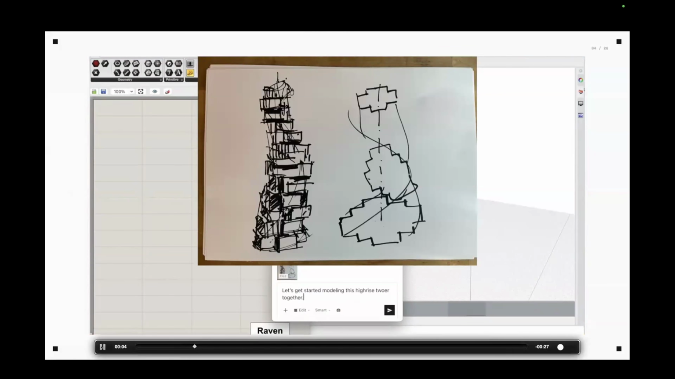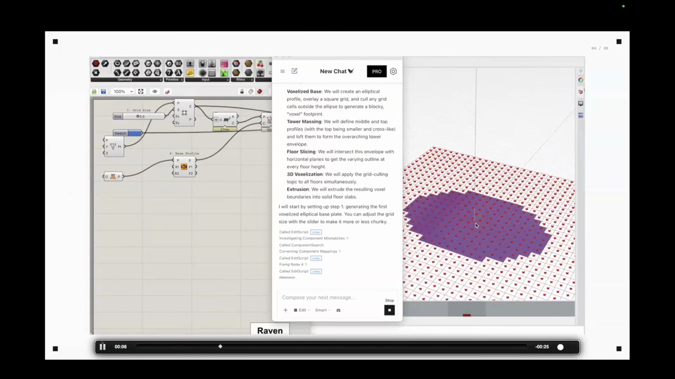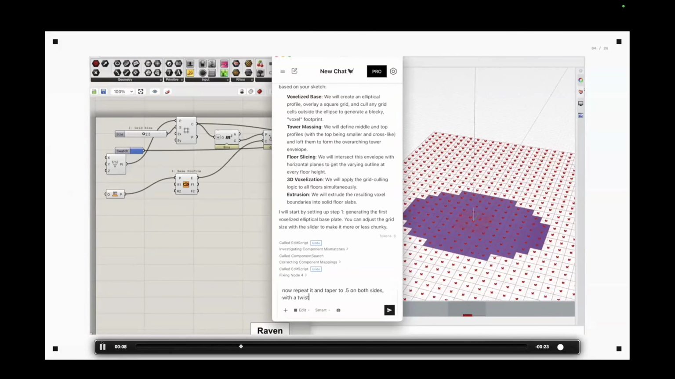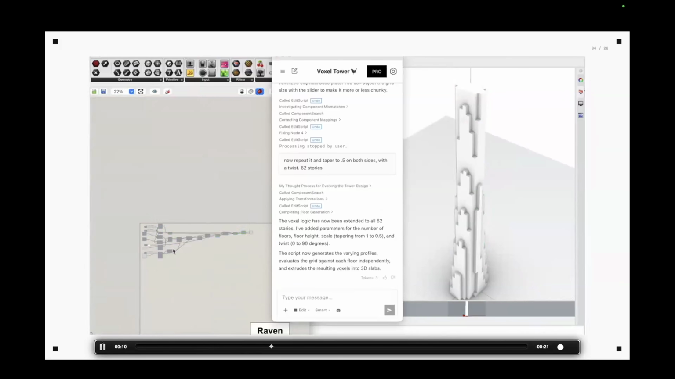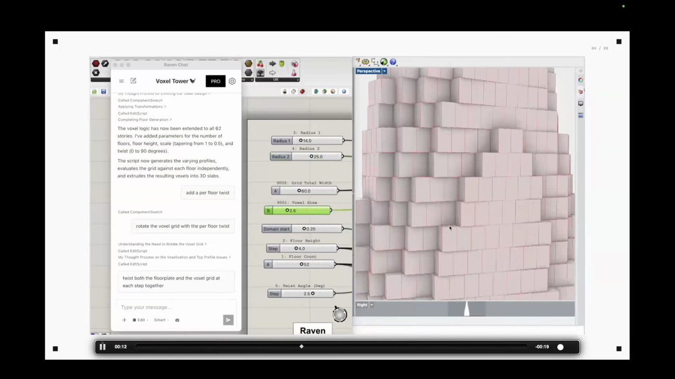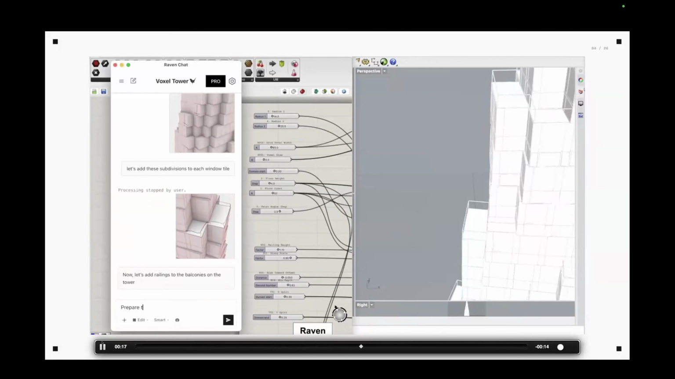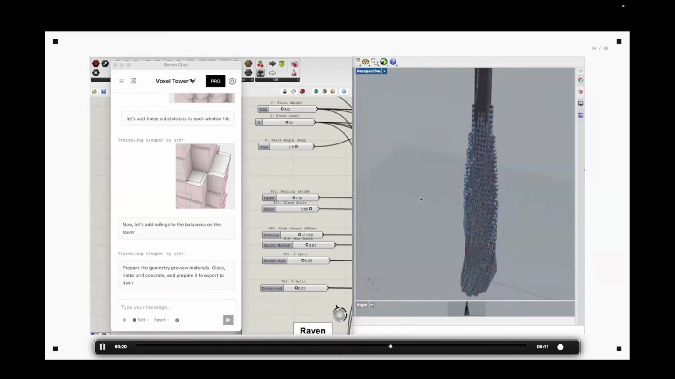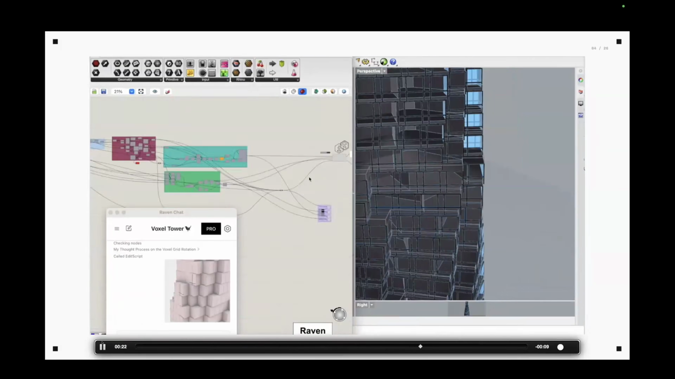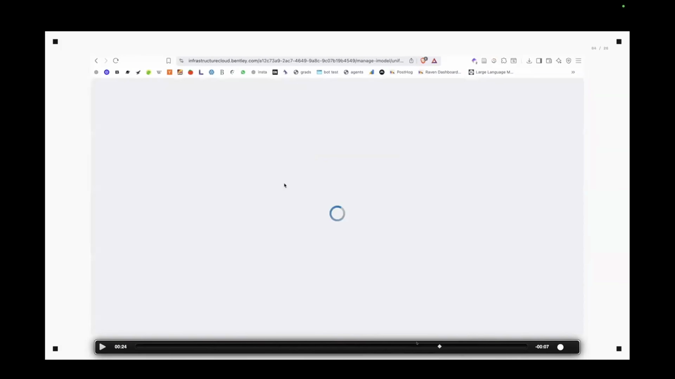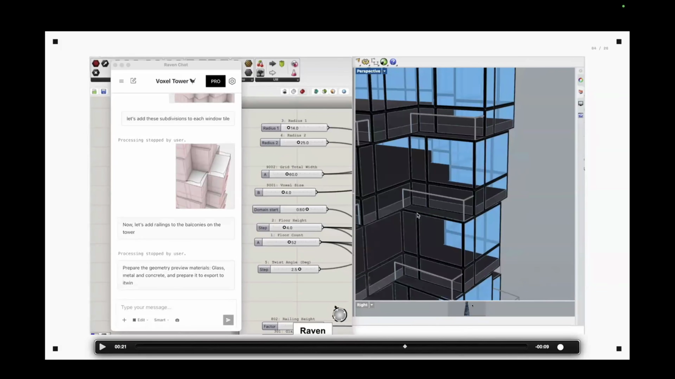So this is a workflow that we like to show. You can sketch. So here we go. It's very ambiguous, it's loose, it's early stage, it's not very structured. So it usually wouldn't be a Grasshopper problem. But now with Raven, you say "voxelized tower," you get a start, and then you say, okay, now we need this, now we need that, and you can iterate together with Raven and build a fairly complex Grasshopper model of this voxelized tower. You can draw on the screenshot and say, hey, please subdivide the facade like this, please add these balconies, and so on.